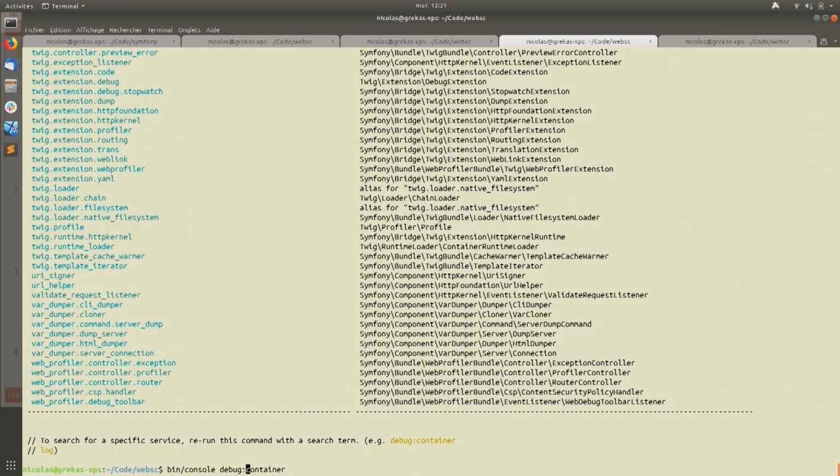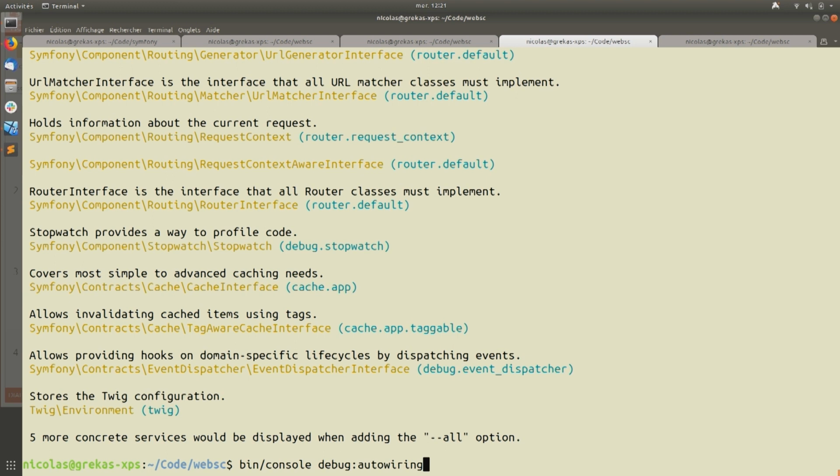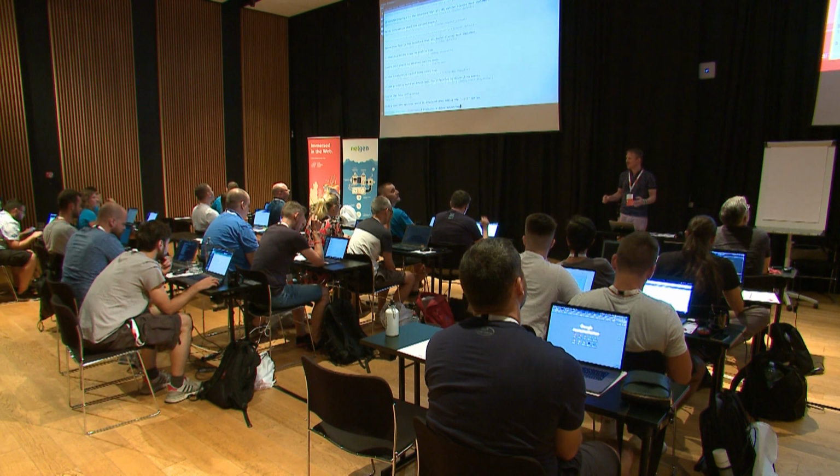So the real menu is a pretty new command. It's called debug:autowiring. Correct. So debug:autowiring is the most important command for discovering what a Symfony application is capable of.